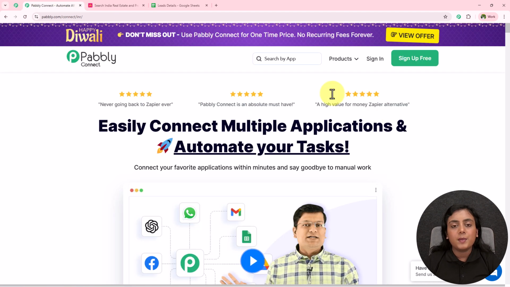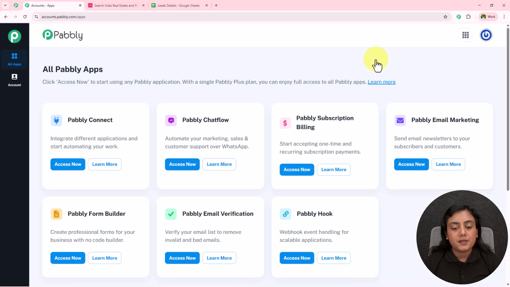On Pabbly Connect's landing page, there are two major options: sign in or sign up for free. If you're an existing user like I am, directly sign into your Pabbly Connect account. But if you're a new user, you can sign up for free and get 100 free tasks every month to explore more features of Pabbly. I'm already a user, so I've signed into my account.